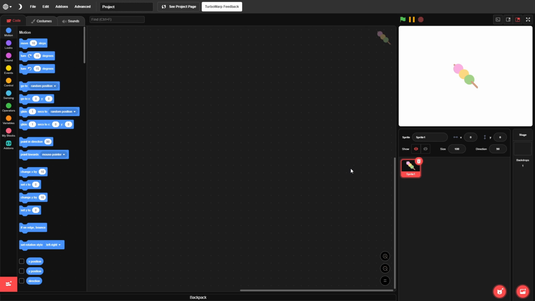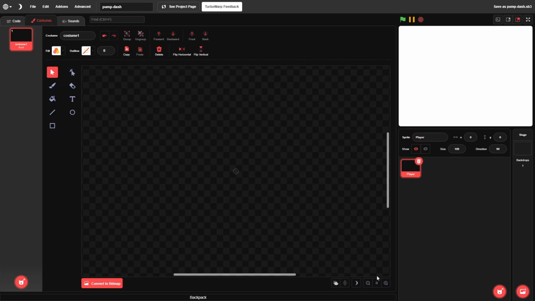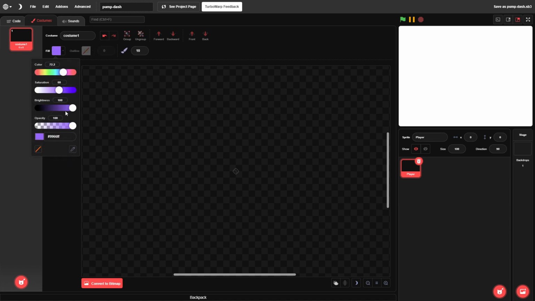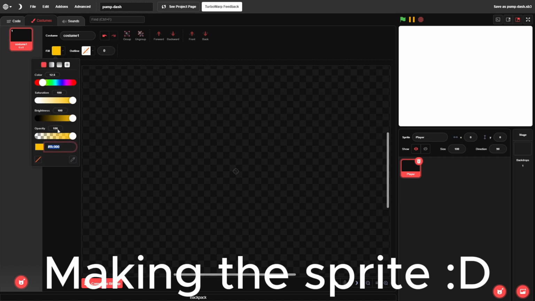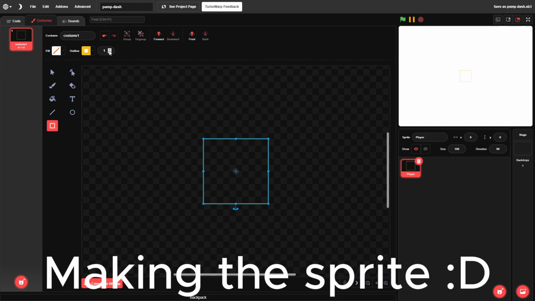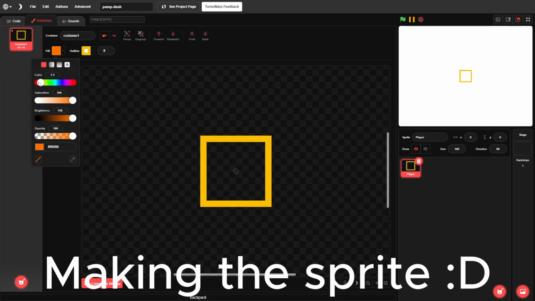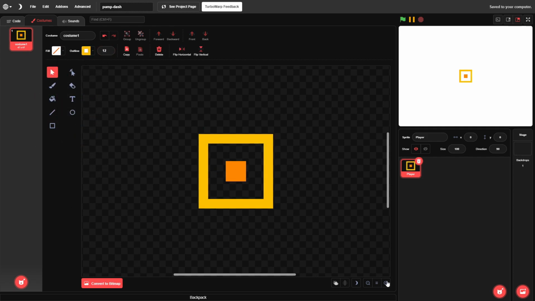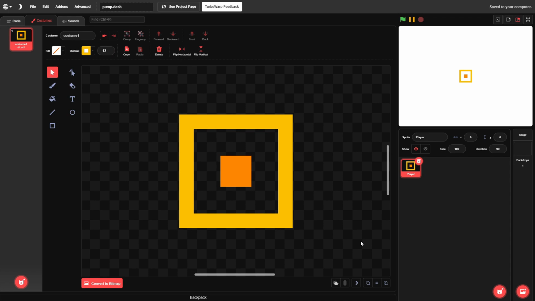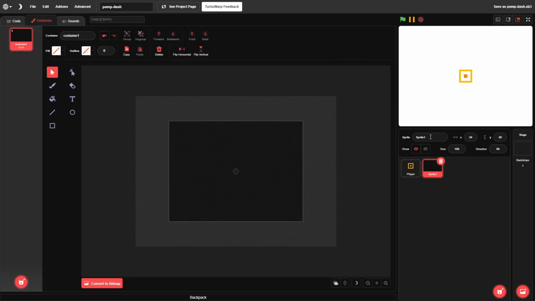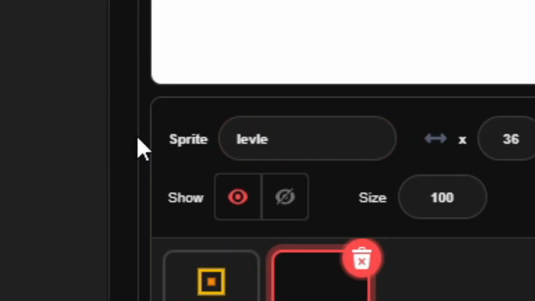Anyways, I'm going to make Geometry Dash in Scratch. First off, let's make the player. I'm going to make the most perfect player sprite in the entire universe of sprites, okay? I know this is the most beautiful player sprite in the world, but it works. Well, let's make first a level sprite.